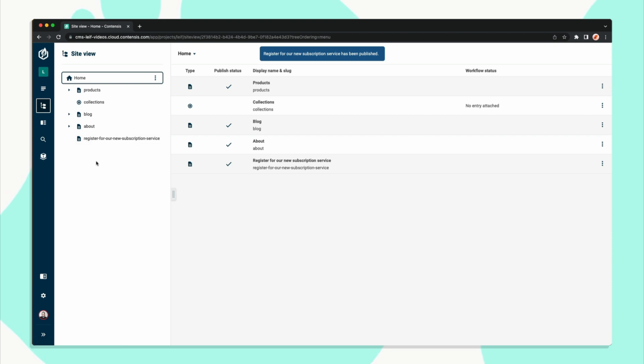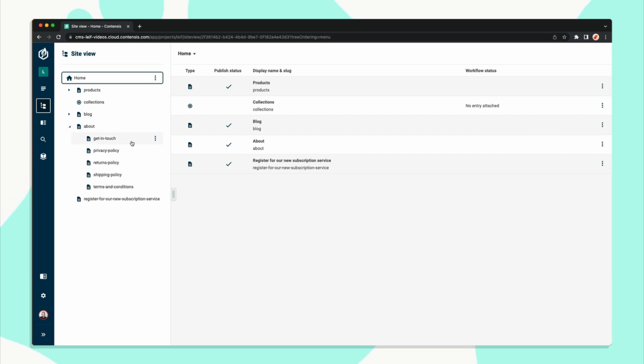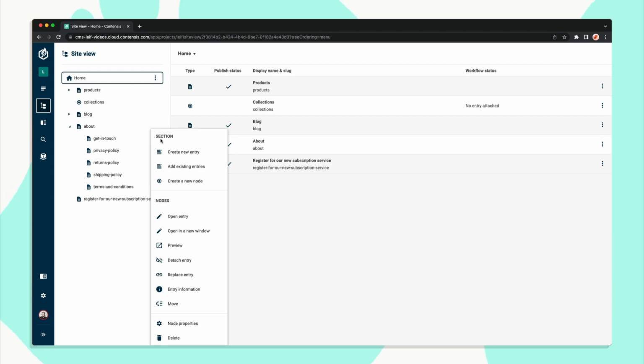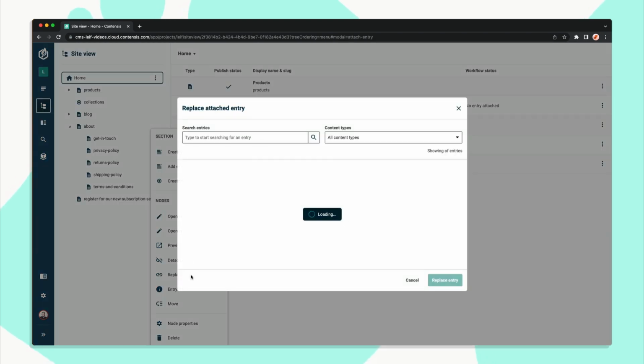If, however, you're making some significant changes to a piece of content, perhaps you've been working on an entirely new entry that you want to replace it with, or perhaps you've been working on a new content type altogether that's going to replace your node, you can navigate to the node in question, use the three dots or the right click to open the action menu, and choose Replace Entry entirely.